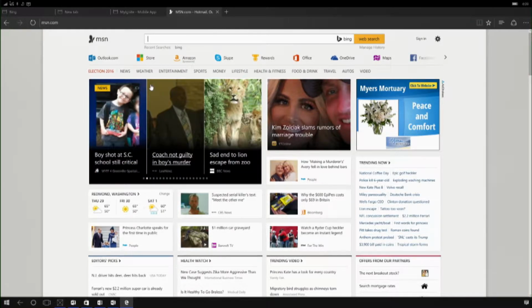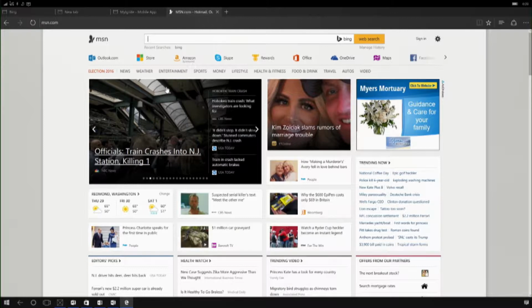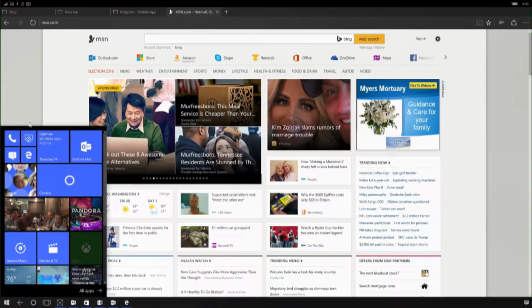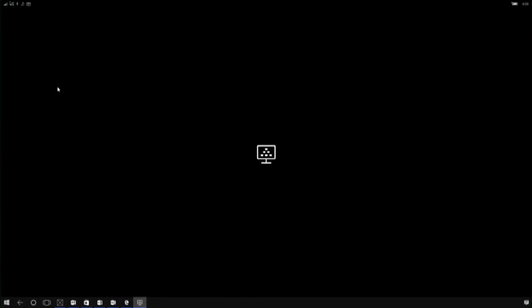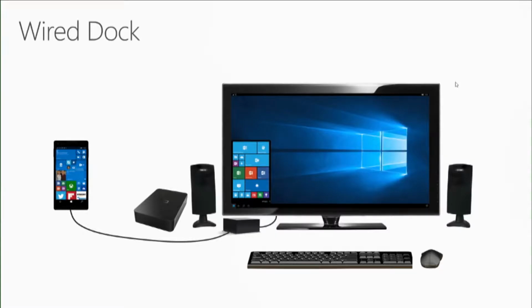So those were a bunch of first-party apps that work really well in Continuum. There are also a lot of UWP third-party apps that work really great. Today, I mostly want to go through one particular app which has recently come into the store, which is the VMware Horizon client. So with the VMware Horizon client, what I can do is I can set up my server over here and access all my virtual machines.